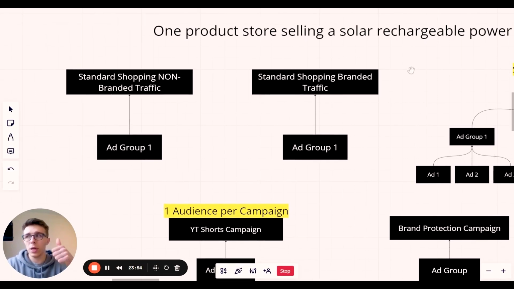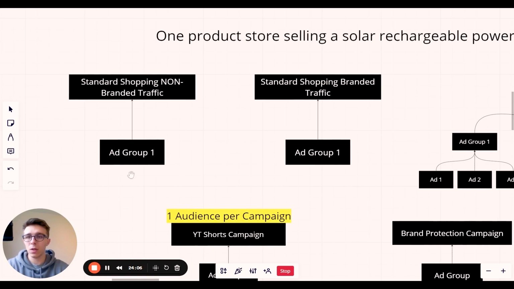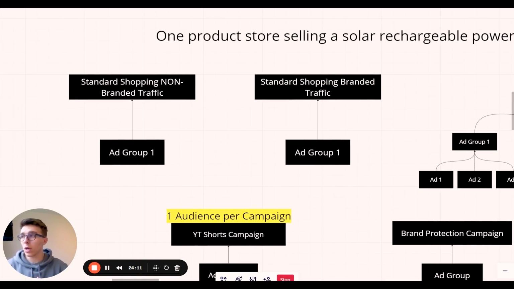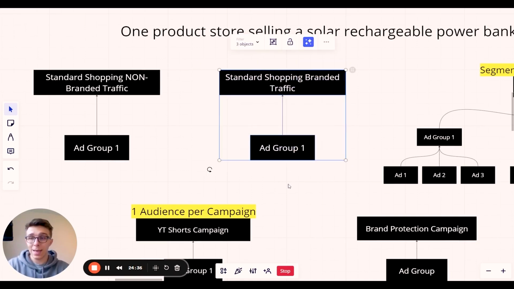First thing, we are going to create one negative keyword list with our brand name. Let's say that our one product store is called Rocket, and we are going to add that negative keyword list in here, and we are going to only show up for generic keywords or high intent keywords. On the other side, we are going to exclude with exact matches and phrase matches keywords that are more generic and they are not related to our brand.